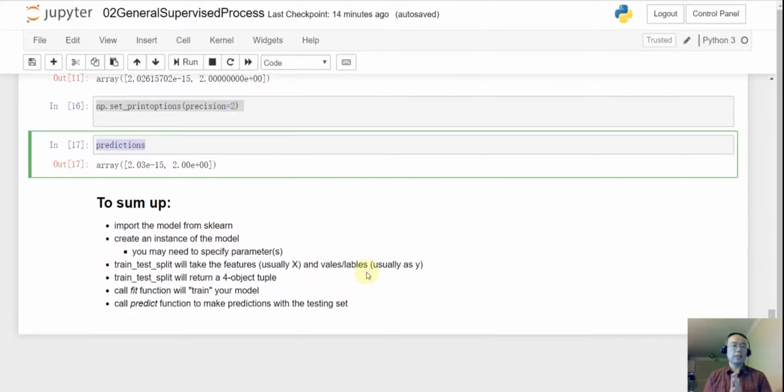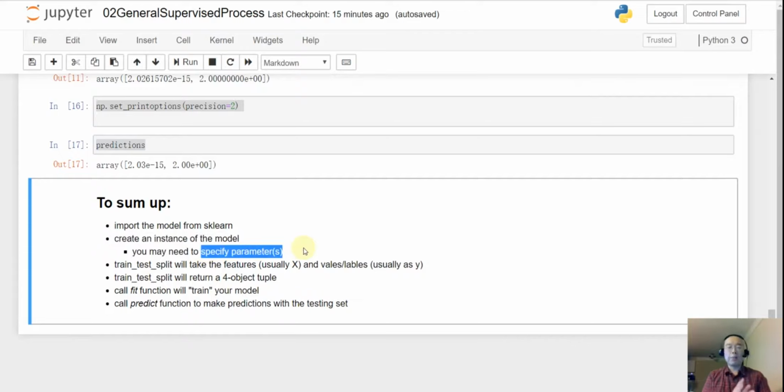So this is a quick sum up. If you want to import a machine learning model, you can do that with scikit-learn, and scikit-learn has a bunch of machine learning models. And you really don't have to write machine learning models all by yourself from scratch. Later, if you have your own really fancy algorithms, probably you will do that. And then usually you have to create an instance of a model. So you imported a class from scikit-learn, and then you have to create a machine learning model as the instance of that class. Another thing is, remember, you may have to specify hyperparameters.